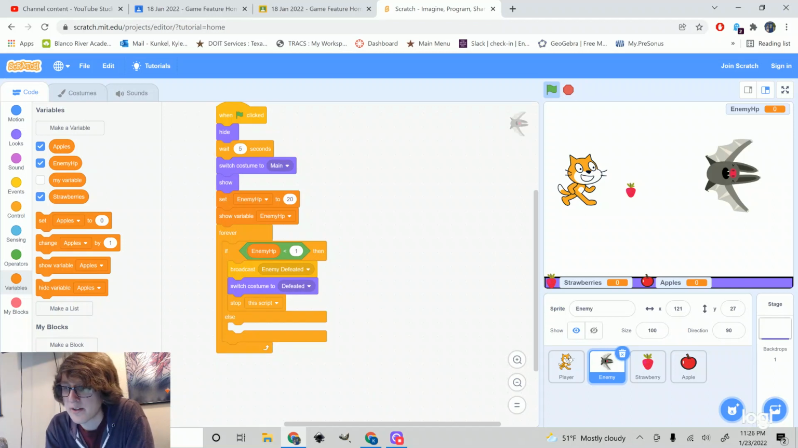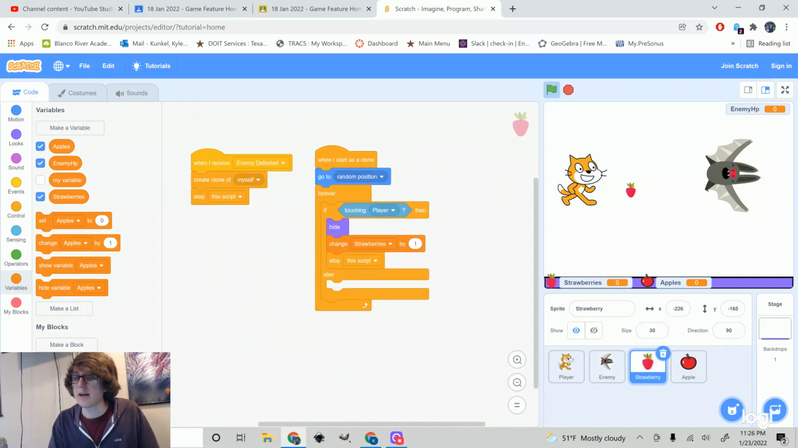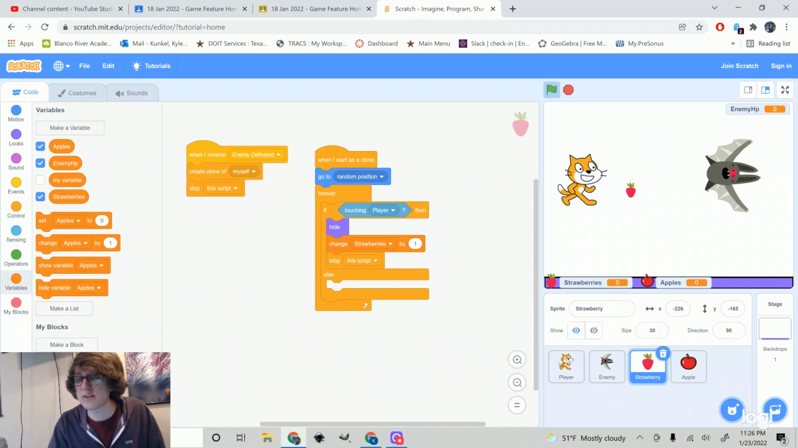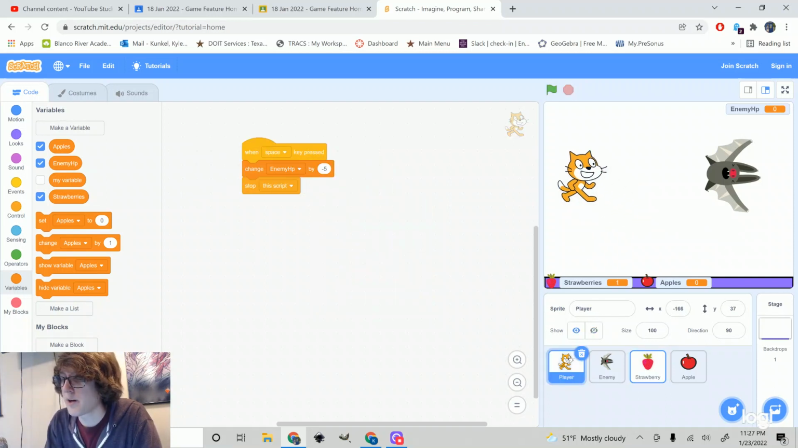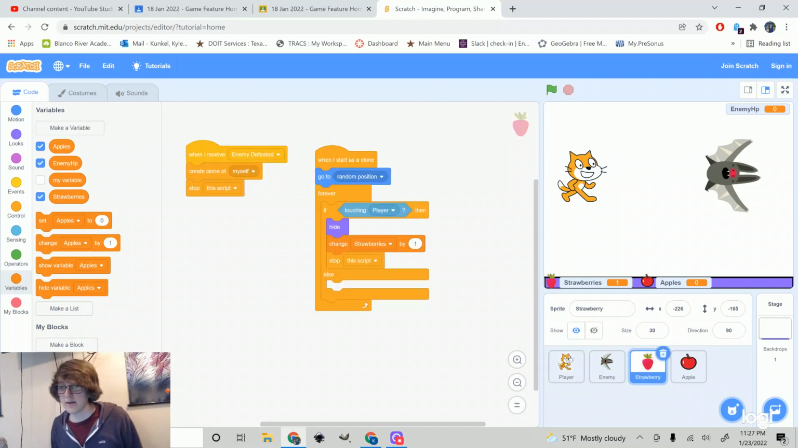The enemy HP is less than 1 because 0 is less than 1, so we broadcast the message that the enemy has been defeated. We switch the enemy's costume to the defeated one, stop this script, and now the strawberry says, hey, an enemy's been defeated. I've received this message, so I'm going to create a clone, and this clone is going to spawn at a random position. Now if we move the player over the strawberry, the player will pick it up, and our strawberries go up by 1. So that's the basic part of the enemies dropping items and then you picking them up.